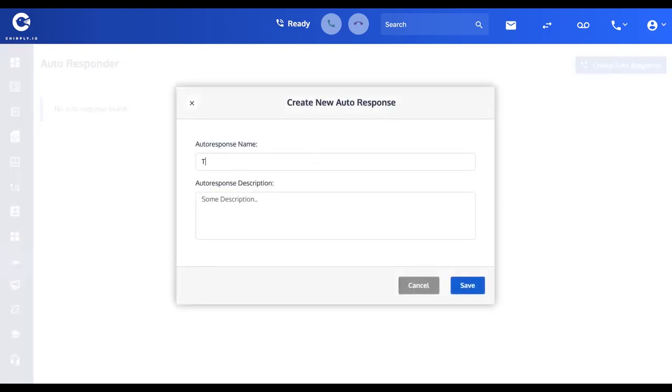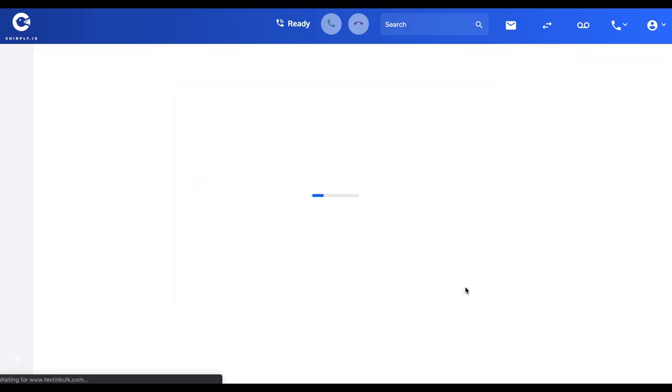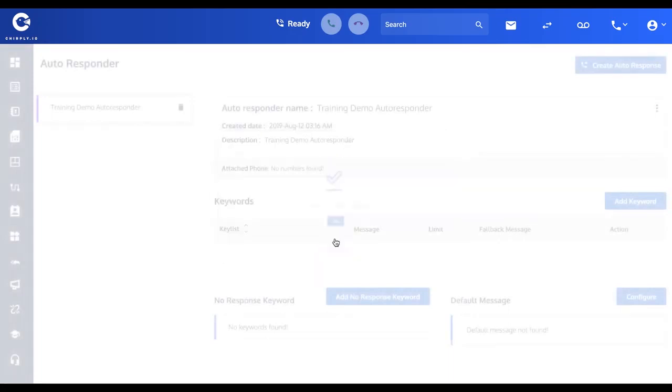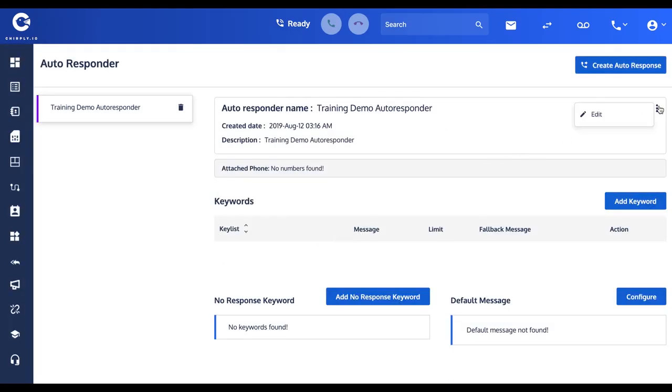I'm going to call it the training demo autoresponder. And you can, of course, give a description if that's helpful for your organization. And here we are. So again, if you want to rename it, you could use the edit from this field up top. It is not currently attached to any of my phone numbers, but that's okay because we haven't finished it yet.